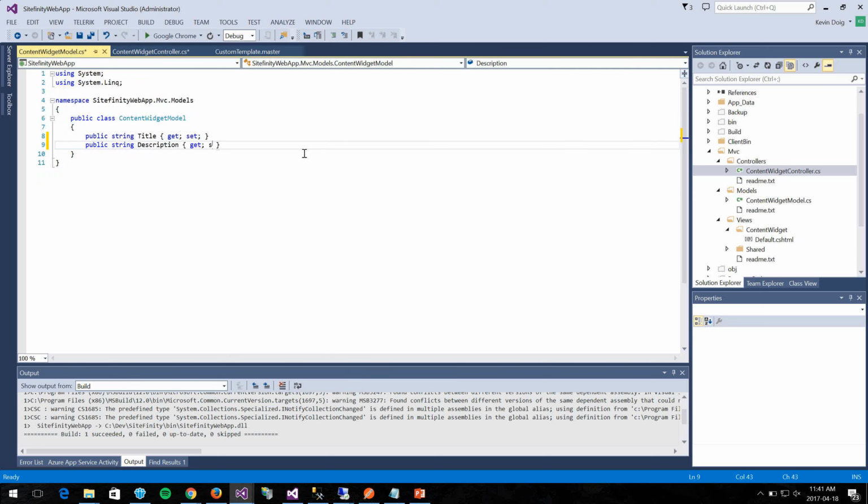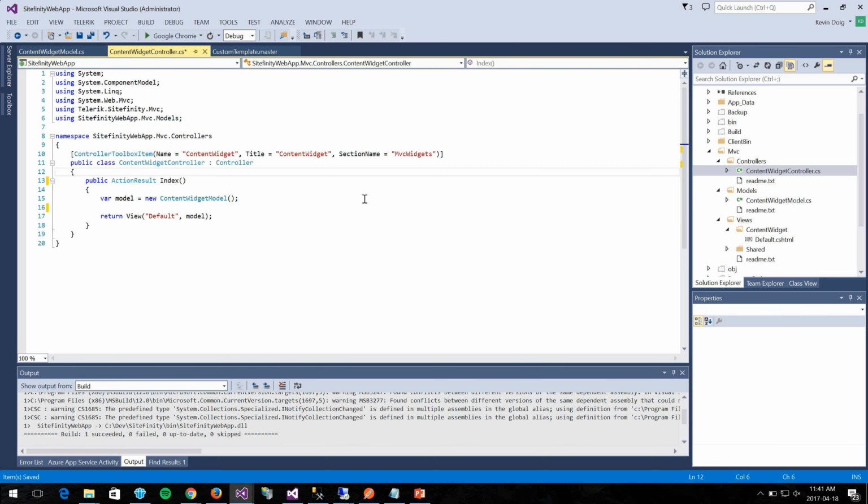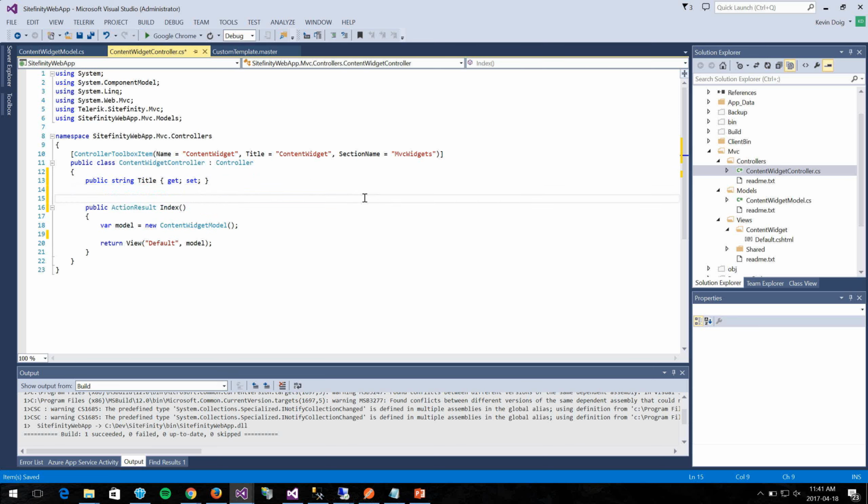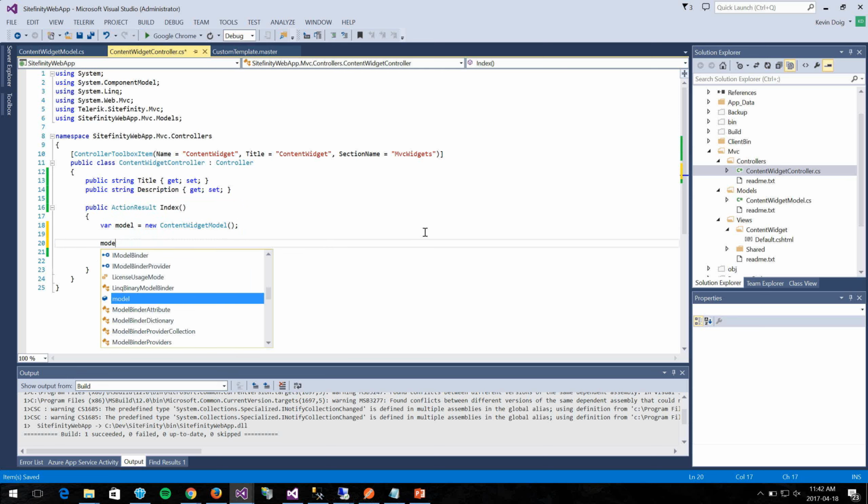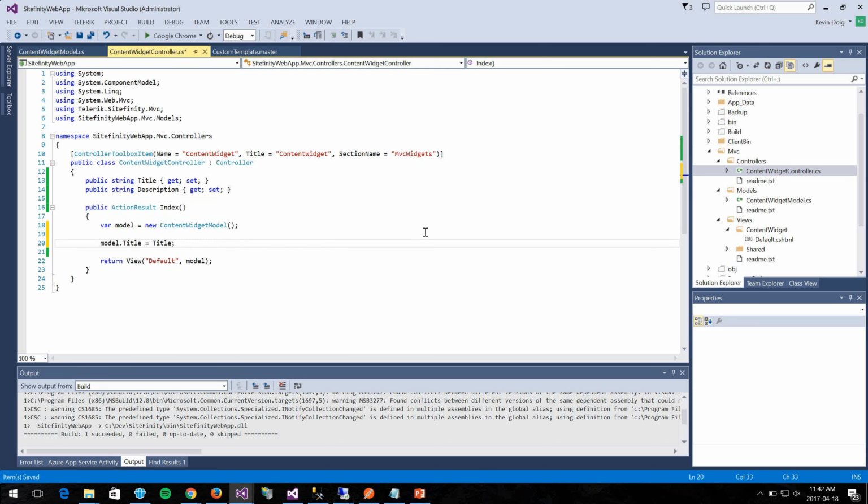So that's our model. Now in the controller, we're going to put a couple public properties here as well, just to match the title, and description. Now, obviously, most widgets are going to be a bit more complex than this, but for the purposes of this demo, this will get the point across.